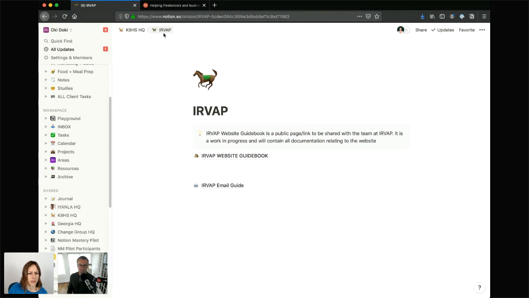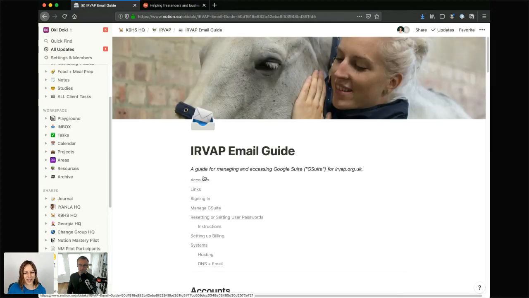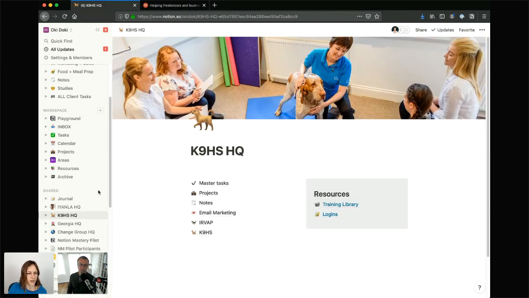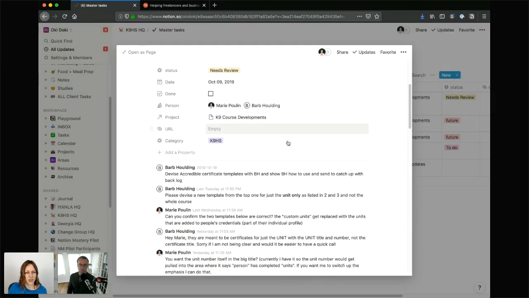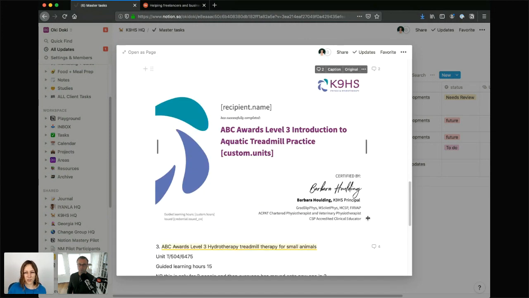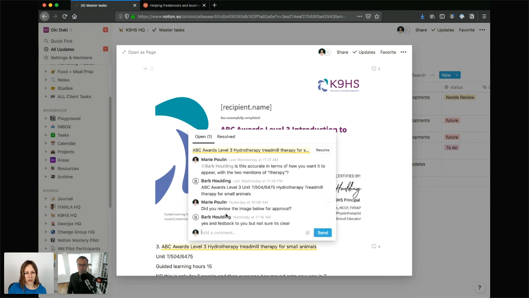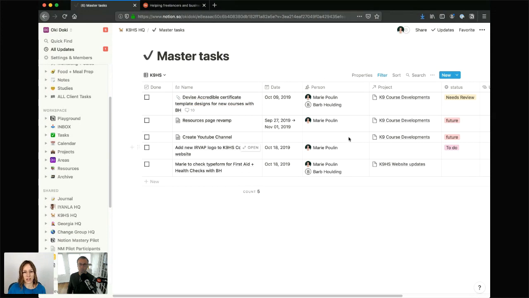I have a couple different ones, even like, here's your email guide, with setup, instructions, billing, and things like that. I won't go too far into that because there's probably some sensitive info in there. But yeah, so my clients can comment on stuff. We've got this master tasks area as well, accreditable certificates. And so we've got this back and forth discussion here, and here's the template, and she can comment in here and be like, oh, that's good feedback, whatever. So we're very much back and forth within this.